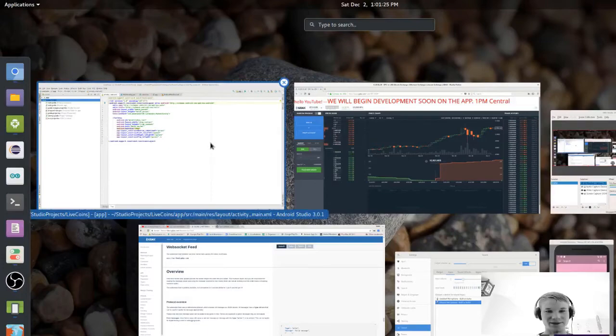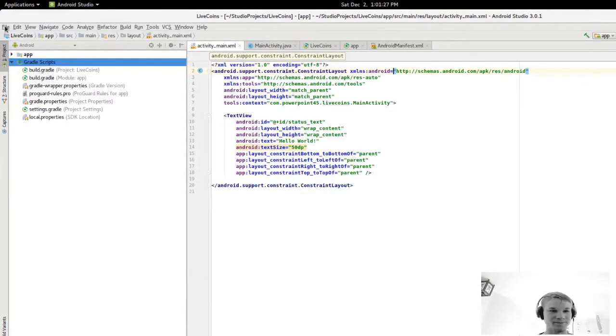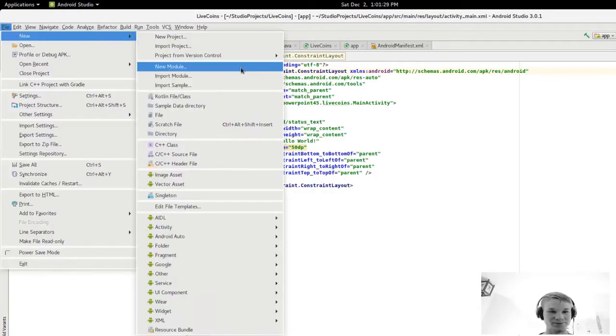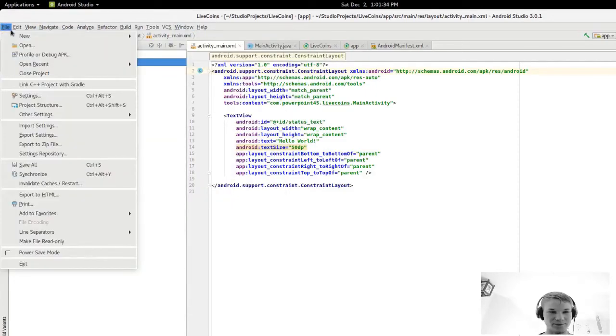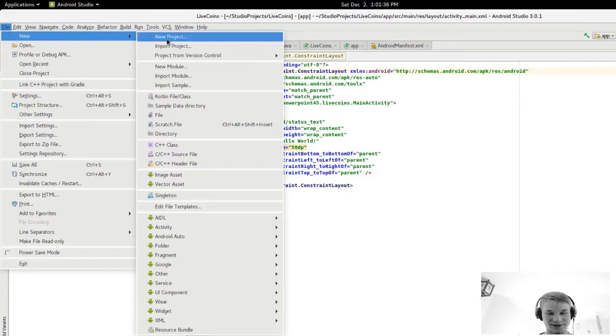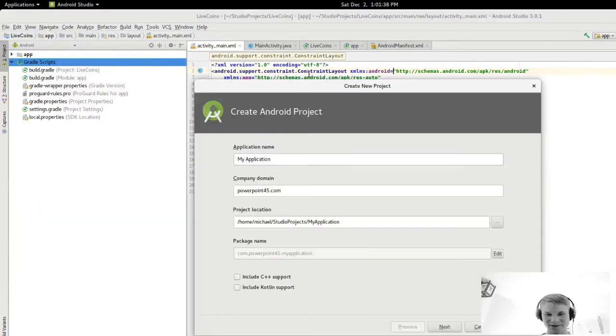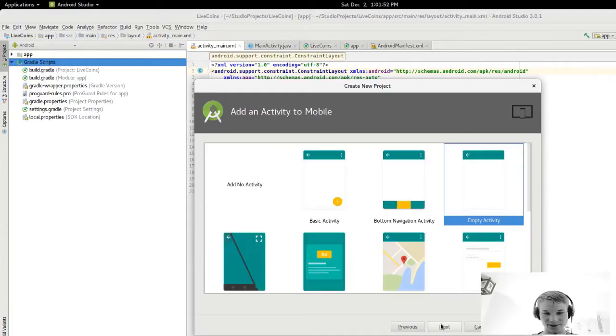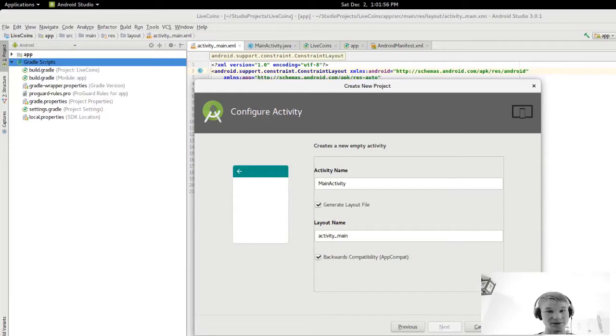So I'm basically gonna just start a new project. So file, new. I actually started developing this app, and I'm like, hey, this might be something cool to do live. So that's what I'm gonna do. So for the application name, we'll just call it GDAX test, and we'll just go through next, empty activity, choose that, next, and finish.